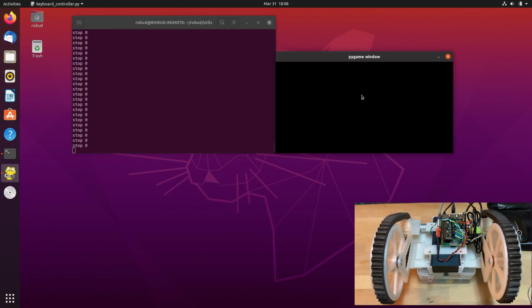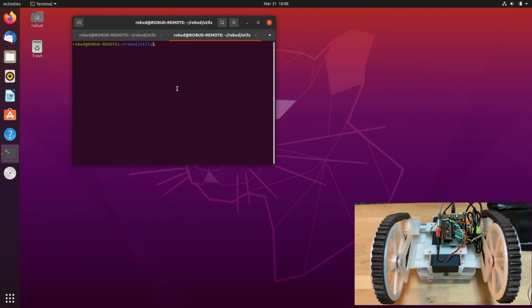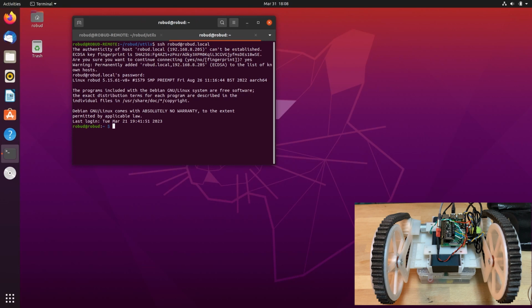Now, say you try that and it doesn't work. First thing that we'll want to check, let me Control C out of this, is to make sure that the motor service is running on RoBud. To do that, we can SSH into RoBud. So I'll actually create a new tab here, and we'll do ssh robud@robud.local. And that's okay, because it's the Raspberry Pi now. And we'll put in RoBud's password. And now we're on RoBud.